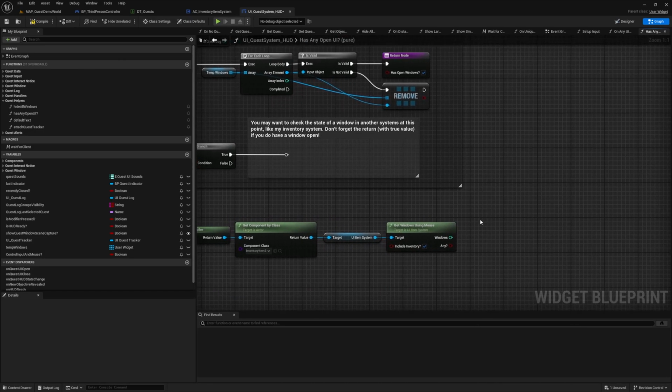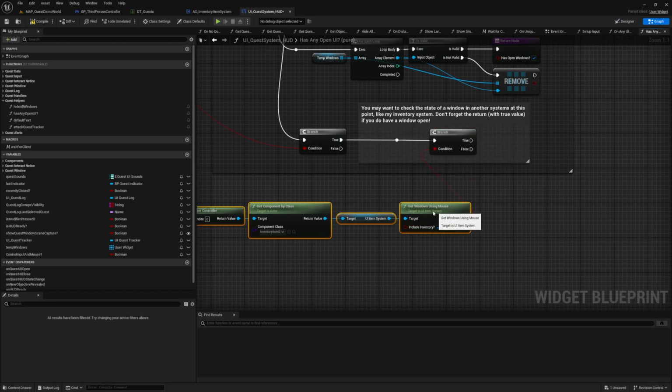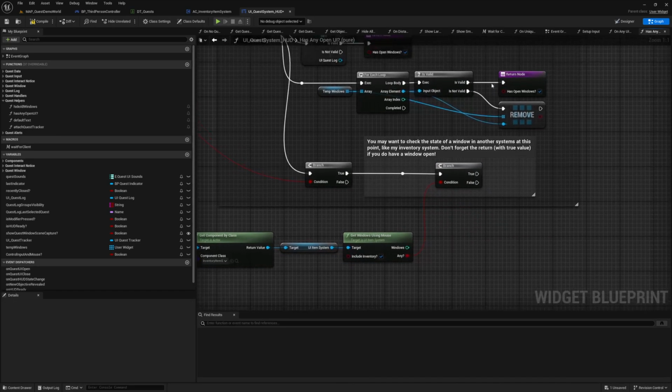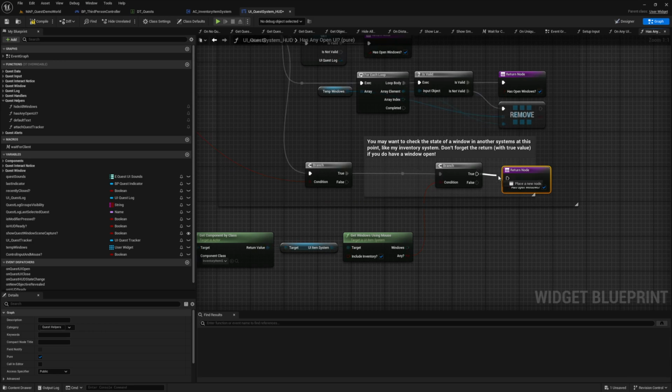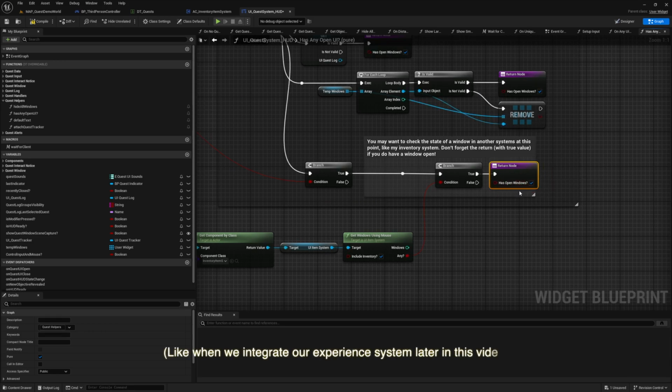Hook the any pin up to a branch, which will be true if any windows are found to be open in the inventory system. Hook this up to the reroute node that is here as a placeholder for you. Coming out of the true branch, create a return node and set its value to true. Now it is important not to just hook the any pin up to the return, because we may want to continue in the future if it is false with checking some other system. This is why we use the branch here.